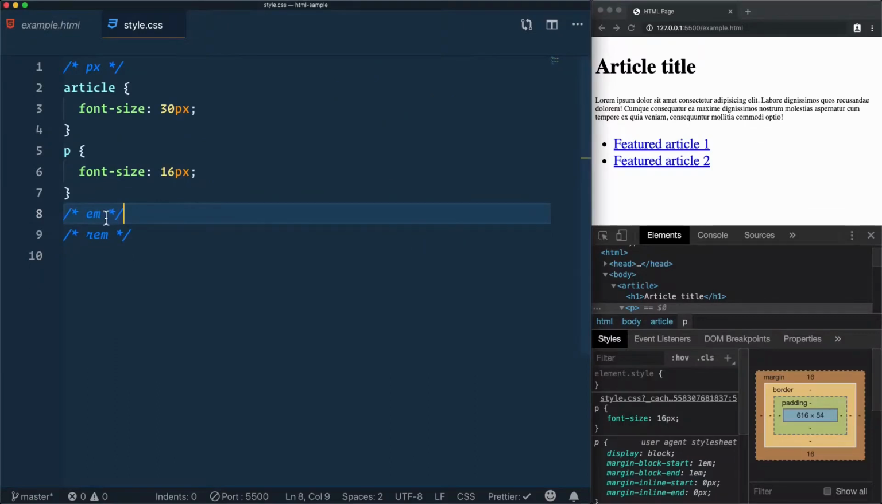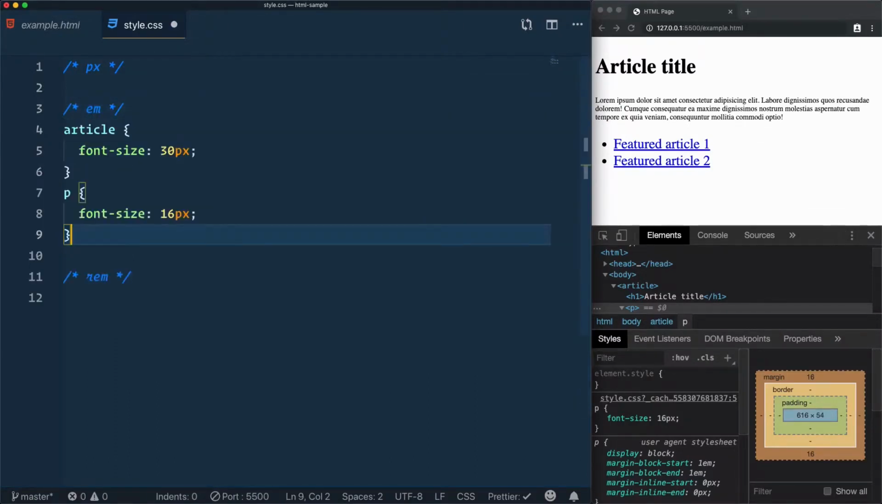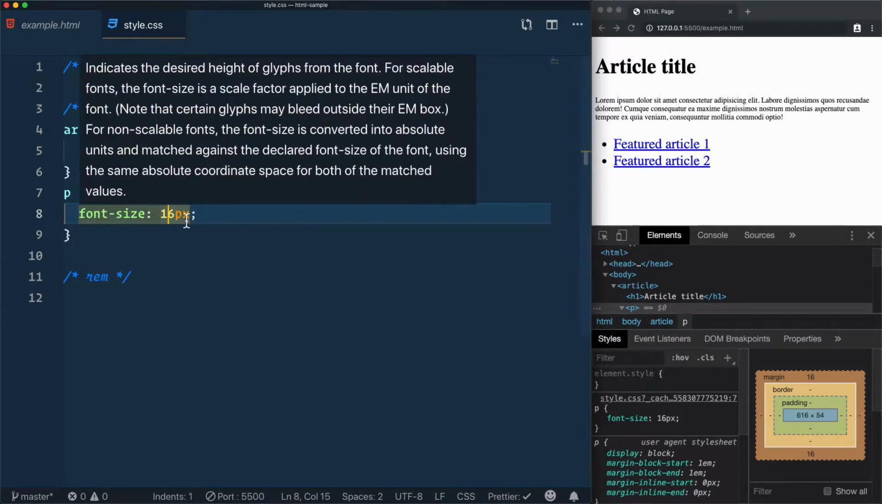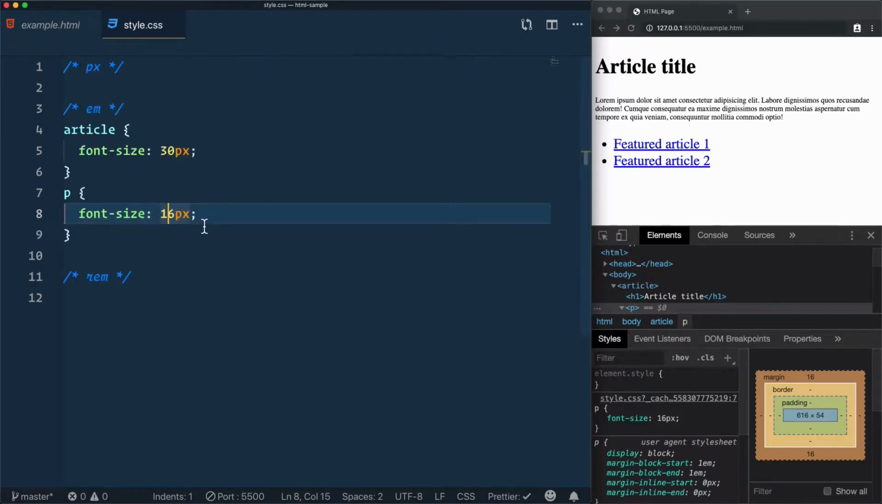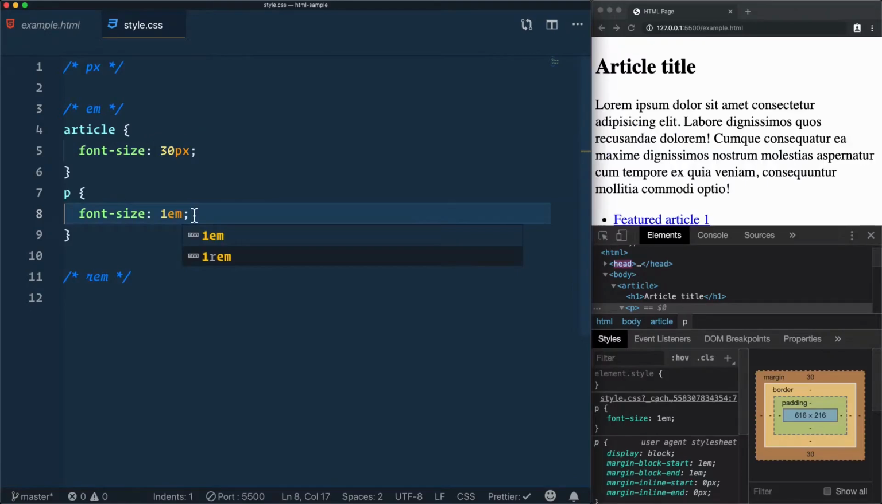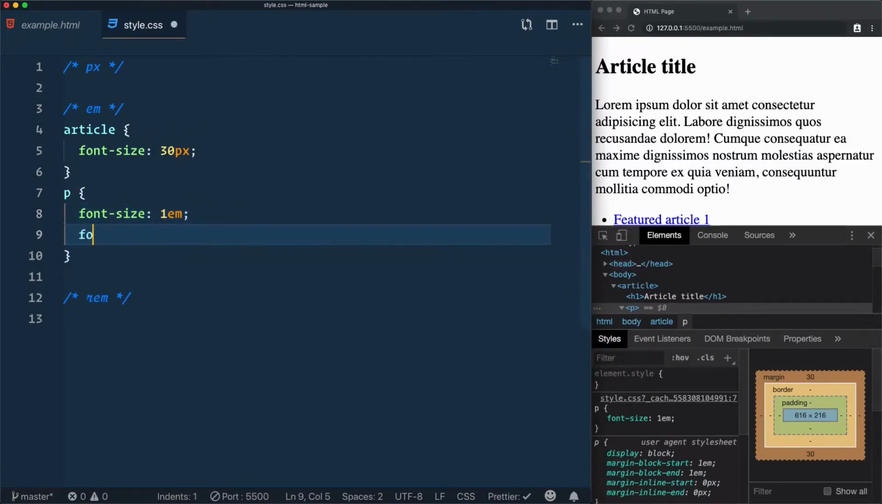Let's just move to the next one, which is EM. Okay, I'll copy all of that and put it here inside the EM. Like PX, which is an absolute unit, EM is the relative one, which means that when you are defining a value and use an EM unit, it will relate to the ancestor. So for example, if I go here and I use 1 EM, in our case it will be 30 pixels. And to be sure that there is 30 pixels, let's just use font size 30 pixels. Okay, comment that, save that.